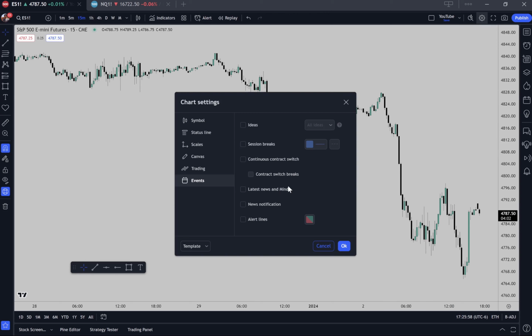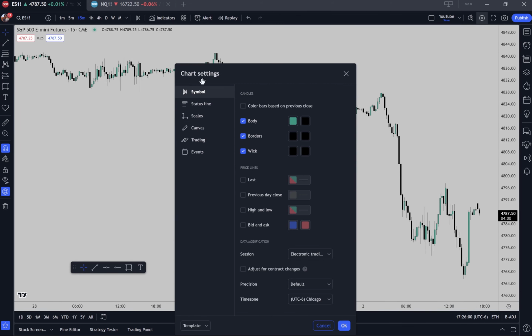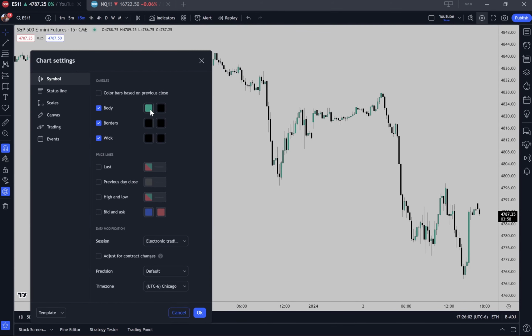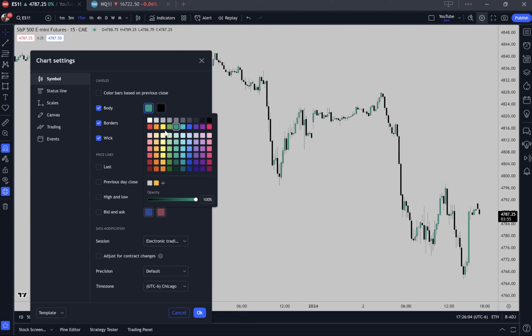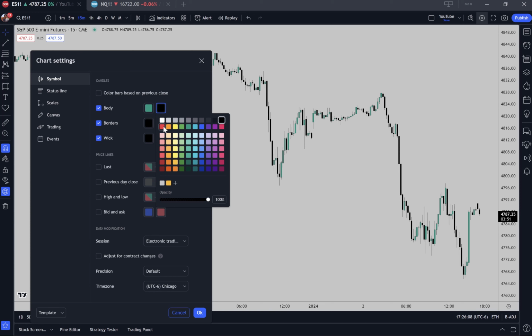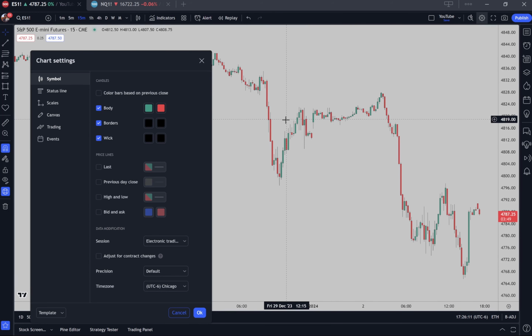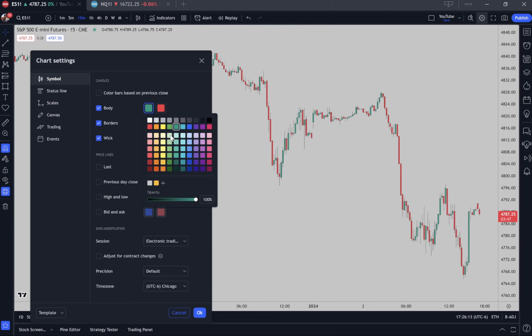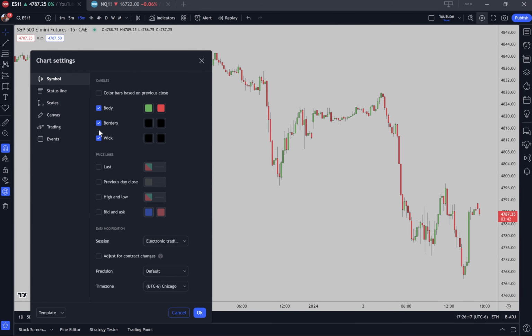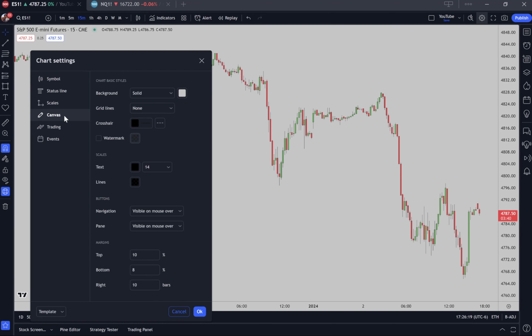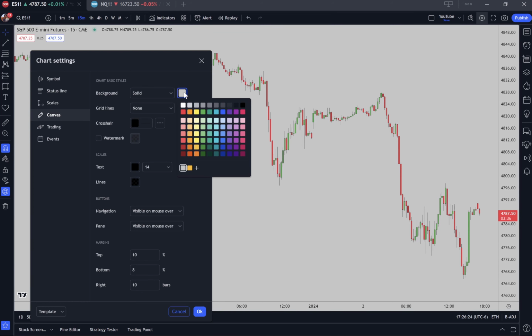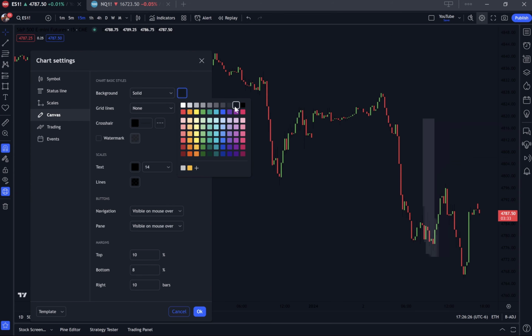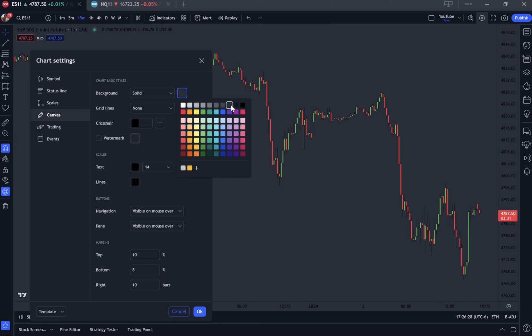go to settings here, go to symbol, and you can play around with this. Some people like red and green, so they'll do green here and they'll go red. Some people like that. You could do a different shade of green. Maybe you don't like the bright background. Maybe it hurts your eyes. It's uncomfortable. No problem. Go to canvas, background, choose a darker background here. All right, something like that.